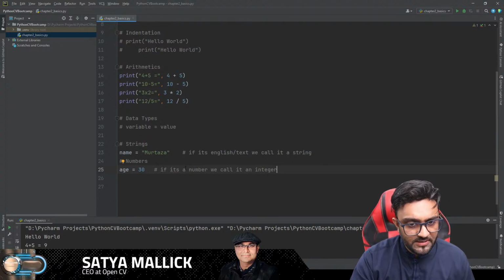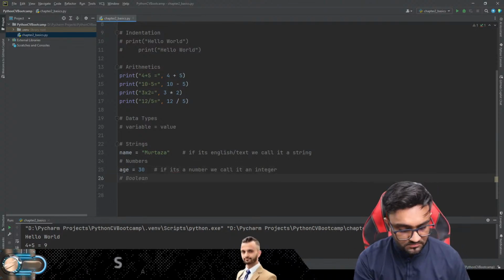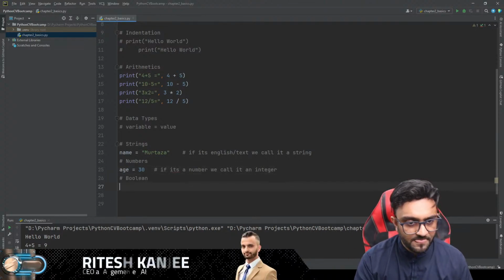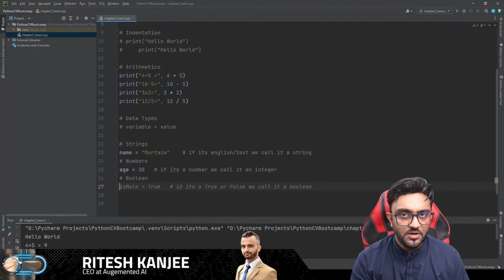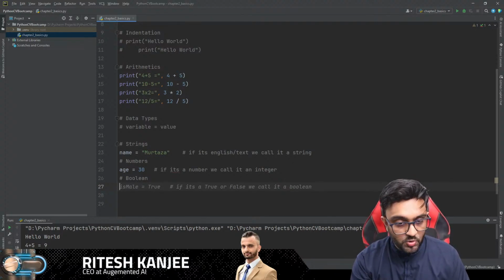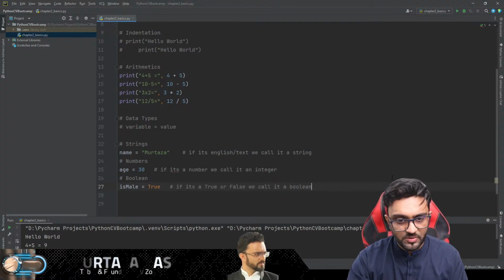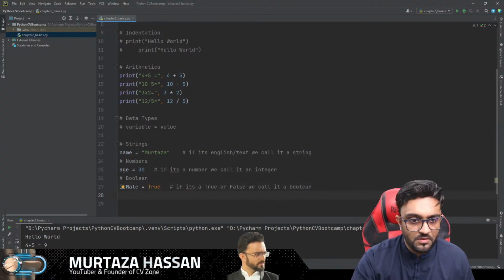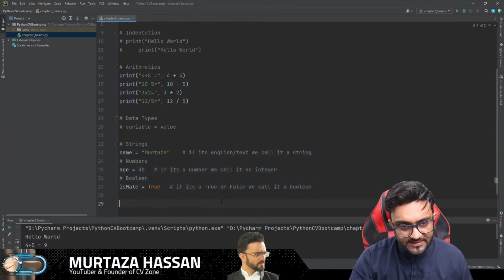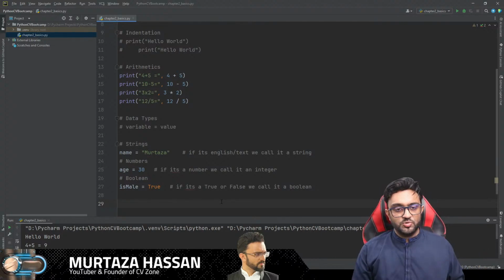Now, similarly, we also have a third type, which is Boolean. What is Boolean? It is a true or false. So the question is, let's say, is male, this is your variable. If it's true, we will write true. If it's false, we will write false. So these are the three data types that we are going to use.